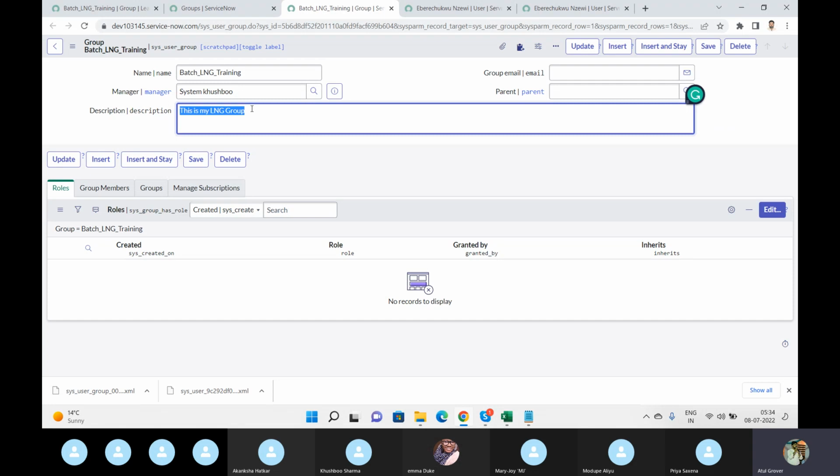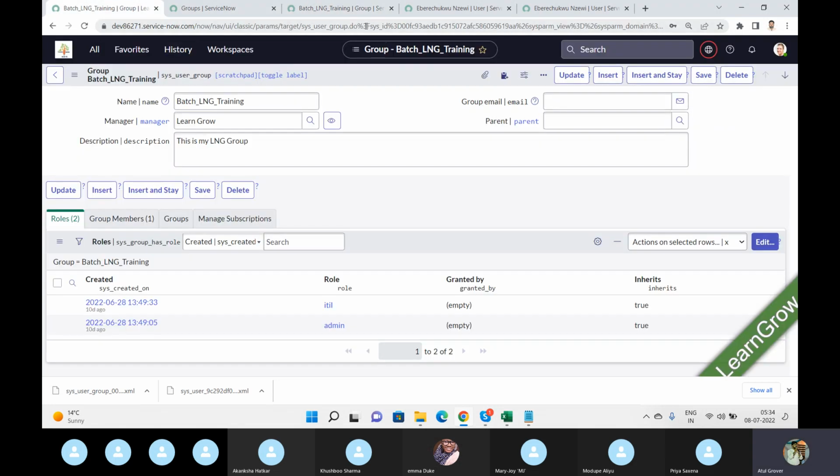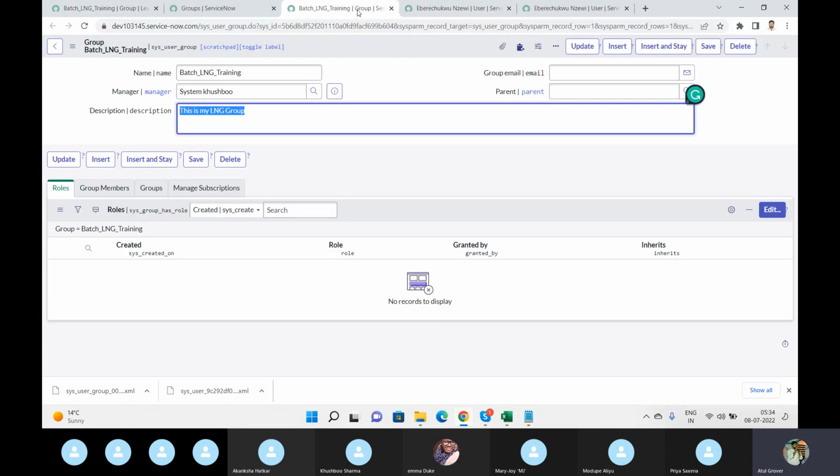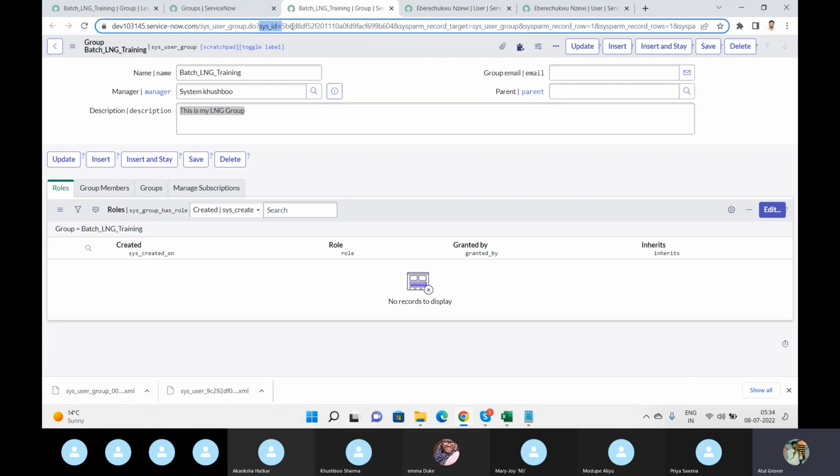This is my new LNG group. How is it being updated? I'm surprised. Sys ID 02. Maybe something new has been added by ServiceNow here, or it's not working properly. Otherwise, it should give an error because the sys IDs are not matching.